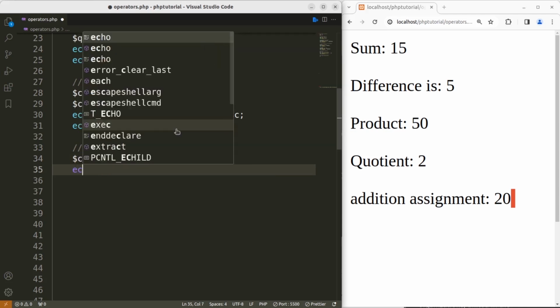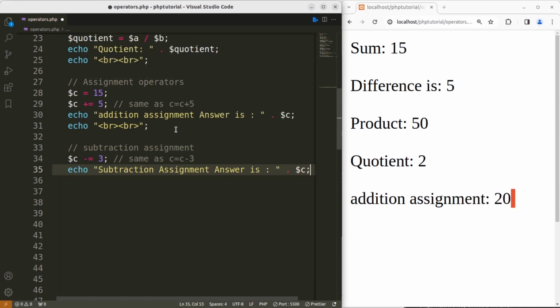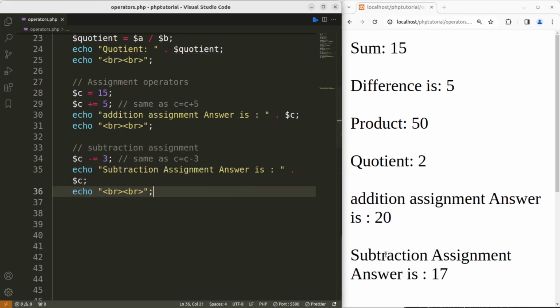Let's go to the next row and let's echo within quotes subtraction assignment, or let's add the answer is. Let's copy and paste that here as well. Let's concatenate $C semicolon. I'm going to wrap my editor. Let's go to the next row and let's add some line break. Save, and we get the answer is 17.